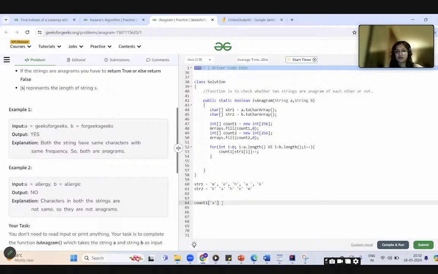So here, what is happening is that it is doing implicit typecasting. The character is internally converted to its Unicode value, so it will automatically be converted to 97 internally. And the count at the 97th index will be converted from 0 to 1. Right? So if I have A in the second character array also, then its count will also be incremented to 1.